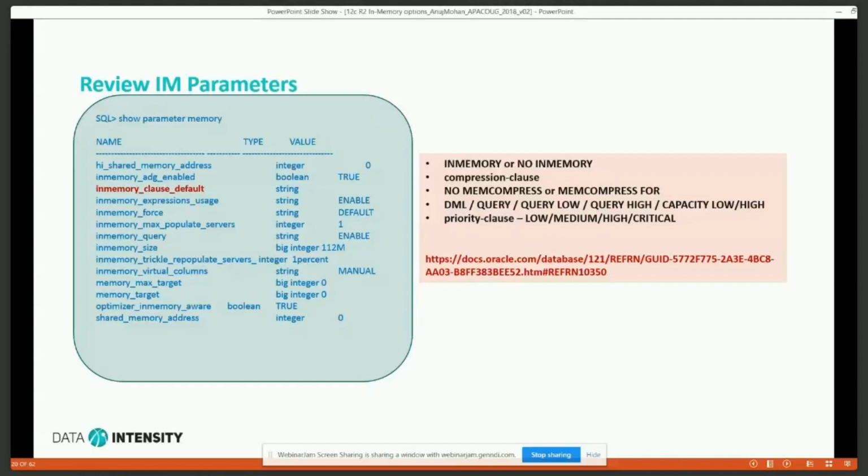By default, if you have low, medium, or high priorities, it will not start populating unless you have a priority of critical. So if you want the table to go to the in-memory column store immediately, then you keep the priority as critical. Otherwise, you keep any other priority and it will start populating based on first access.